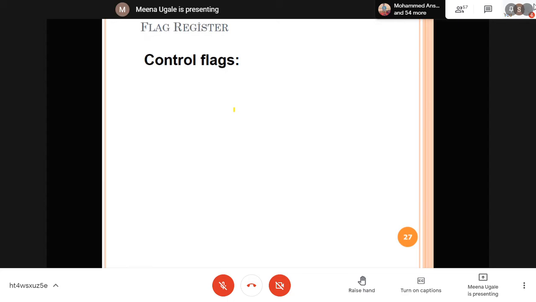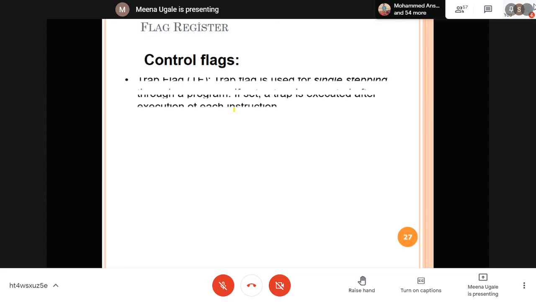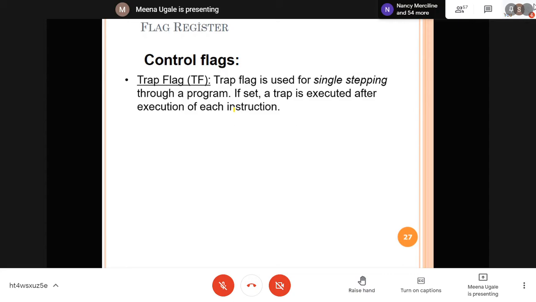Next three flag bits are your control flag bits. In the control flag bits, the first one is trap. Trap is used for single stepping. If it is set, that means every instruction is executed one by one.